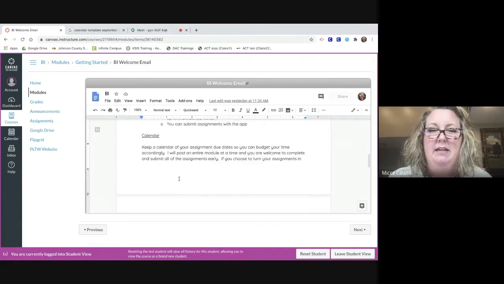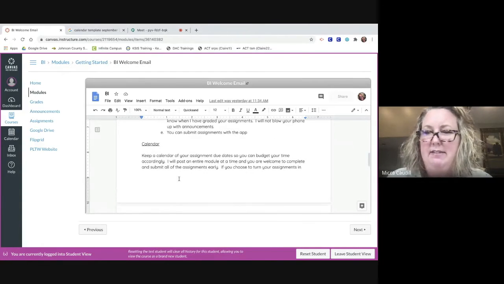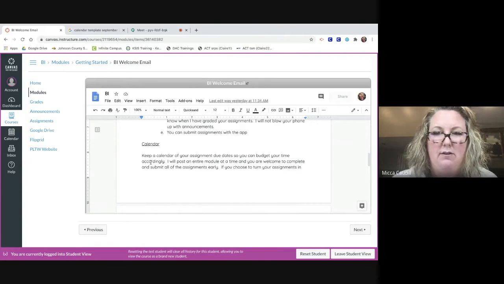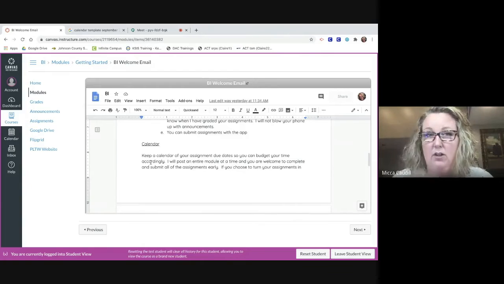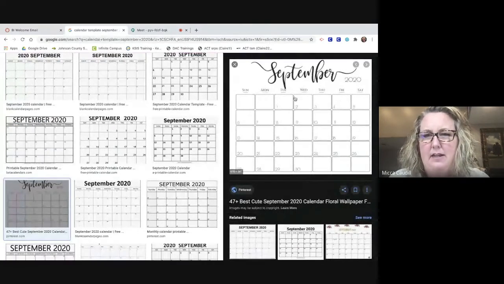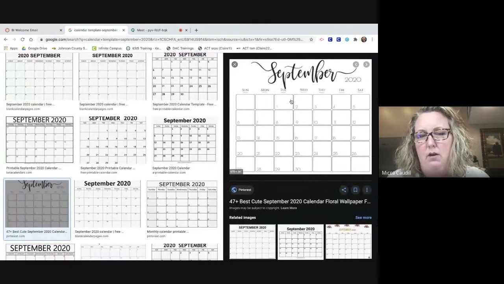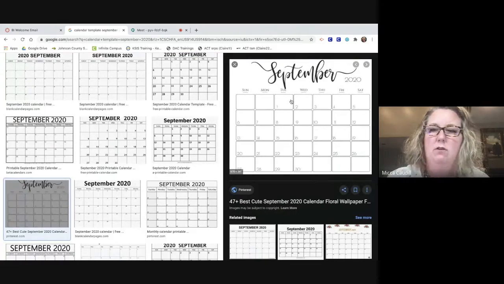My biggest piece of advice that I can give you as an online student is to keep a calendar of your assignment due dates so that you can budget your time. I know that you're going to probably have jobs on top of your online learning, so it's super important that you get a calendar. If you don't buy a paper copy calendar, you can Google calendar templates and just print them. Or you can just get a sheet of paper and draw a calendar on it.